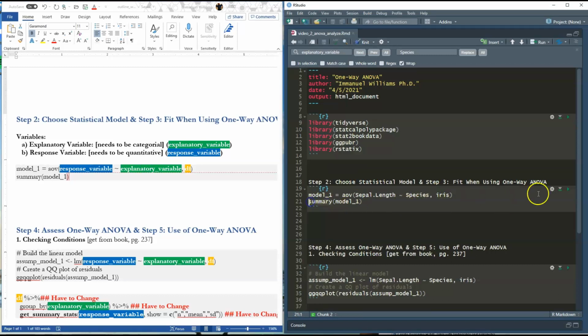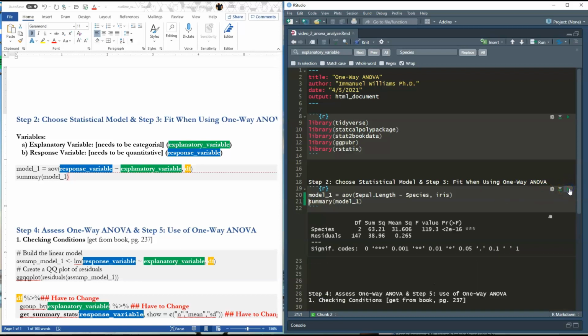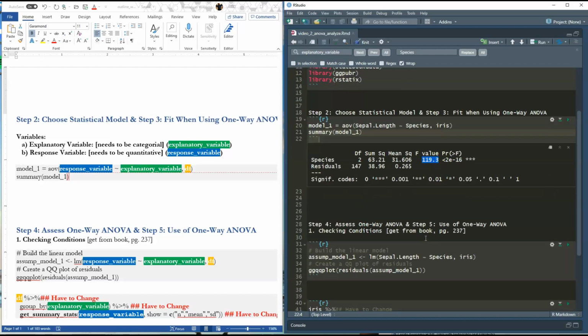We do a summary of the model after, and what we're after is our test statistic and our p-value. When we do that, we get our p-value, which is here, and our test statistic. So that indicates what we should do to our null hypothesis, right? From there, we can actually talk about some of our assumptions.